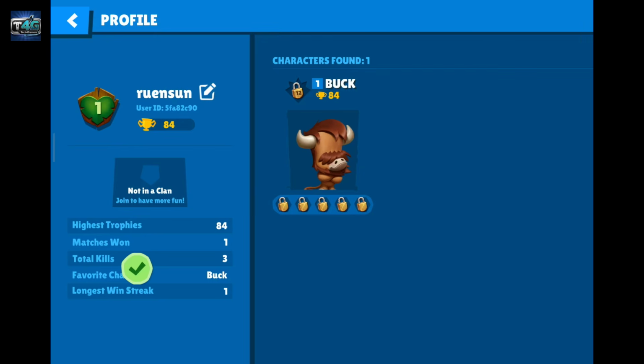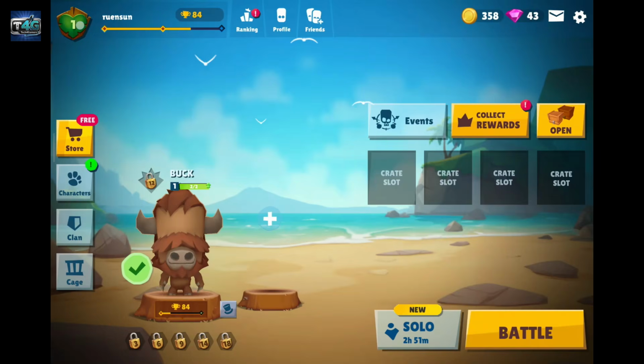You can take a screenshot of your page and this way you will be able to keep your user ID saved. You might need your user ID later while contacting support for help. So that's how you successfully find your player ID in Zooba. So that's how you do it.